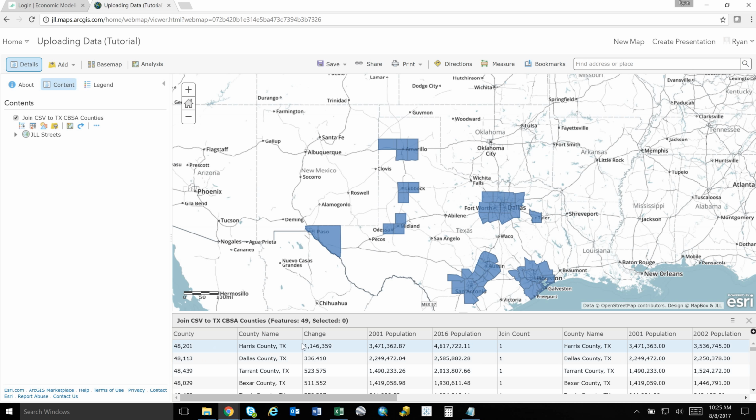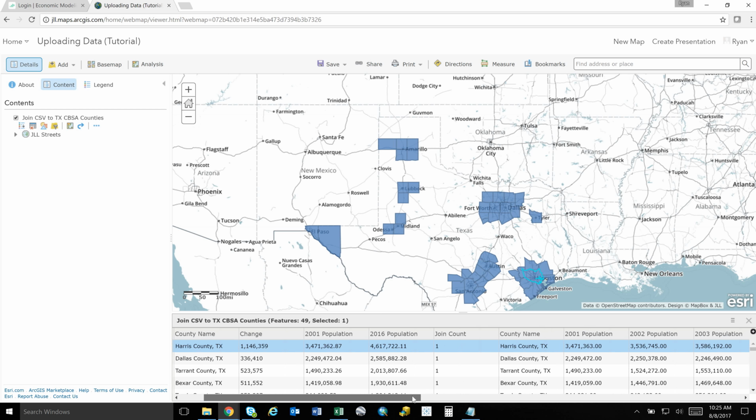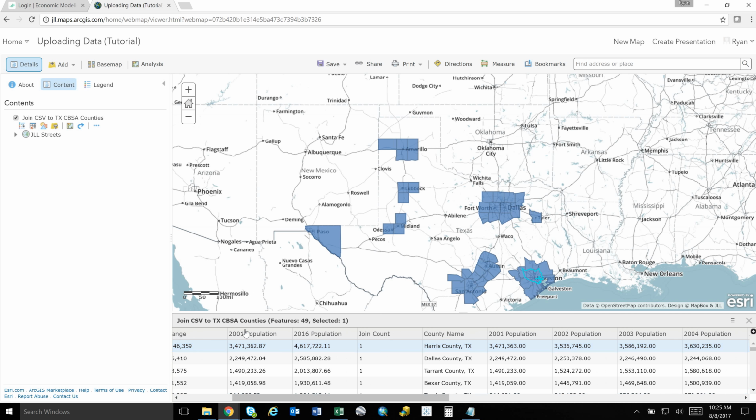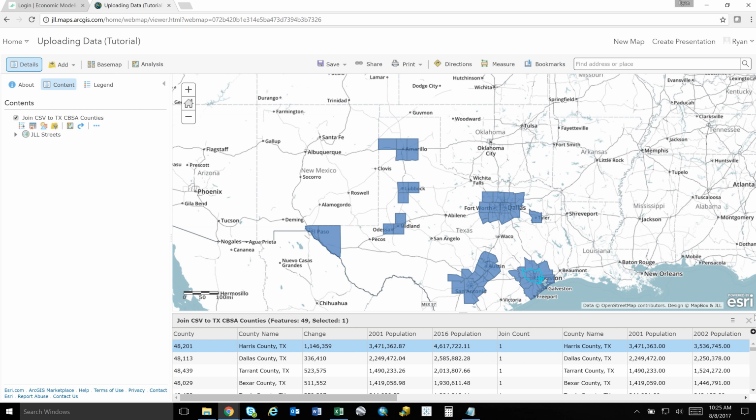So for this particular county, Harris County, where Houston is at, I can just double check. I can see in 2001 here, the number is the same as the 2001 here in the CSV, so it joined it correctly. So good.